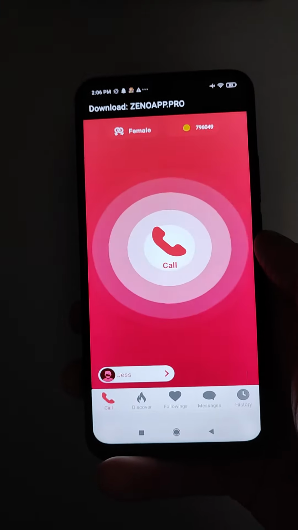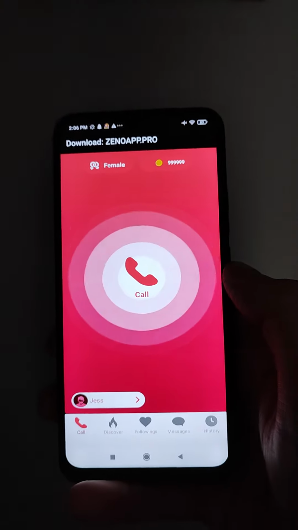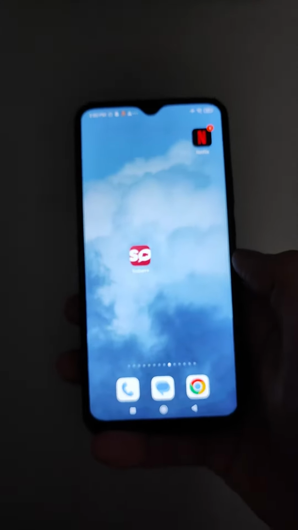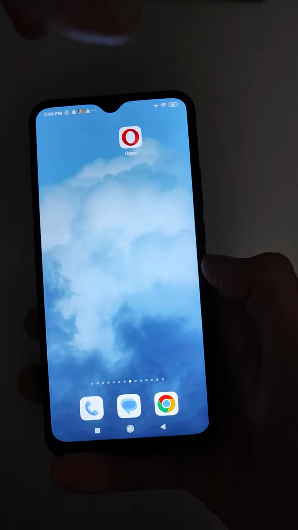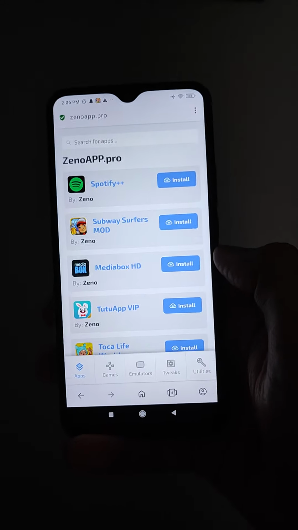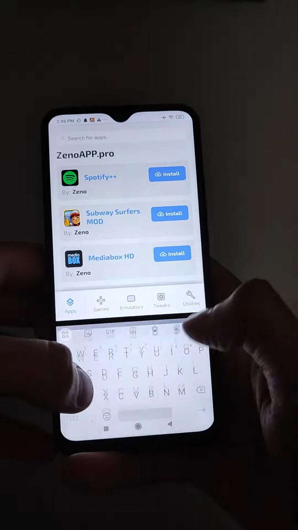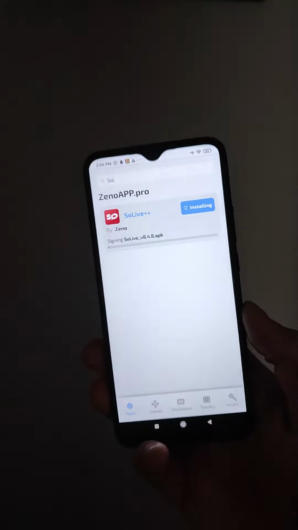So how do you get this application? I downloaded it from this website, Zeno app. Getting the Solive++ application for your Android or iOS device in 2023 is a very easy process. We must open the browser, go to this website Zeno app, scroll down or search for Solive++, and press the install button. Now, a very important thing.